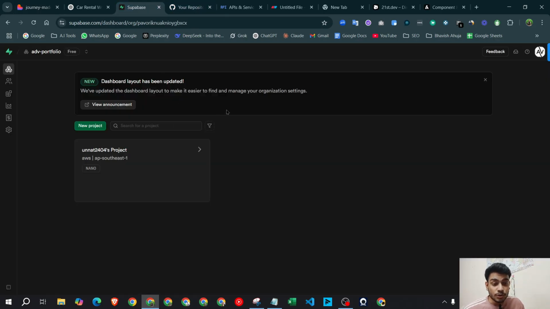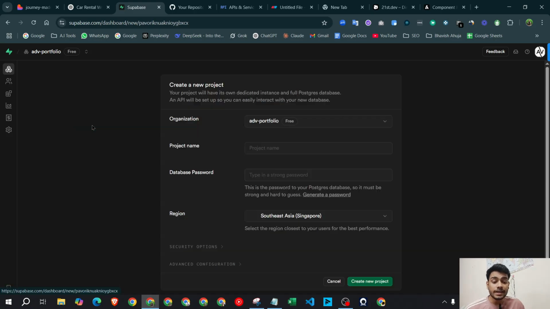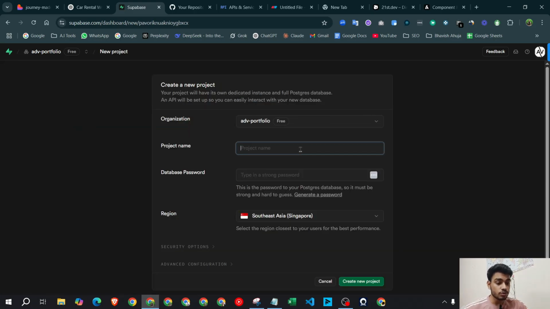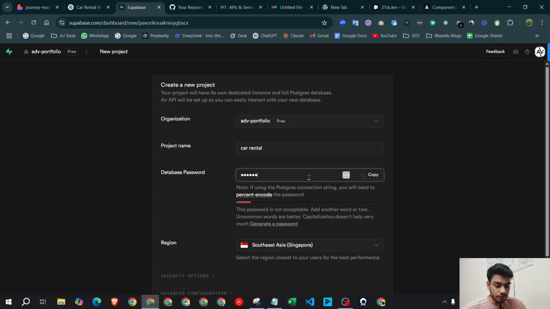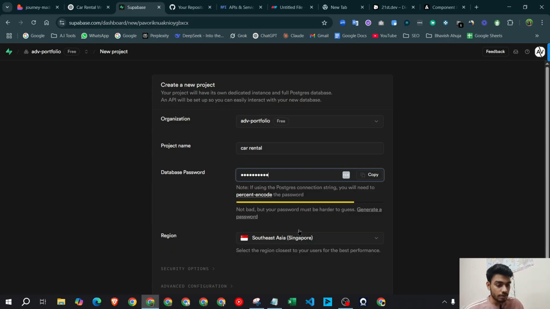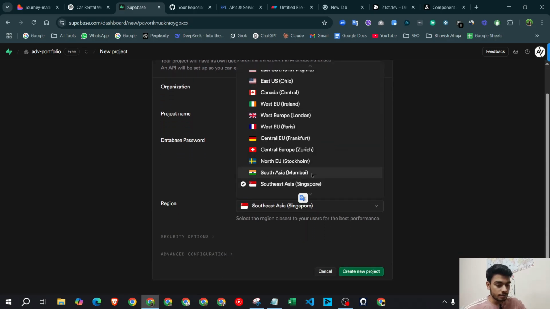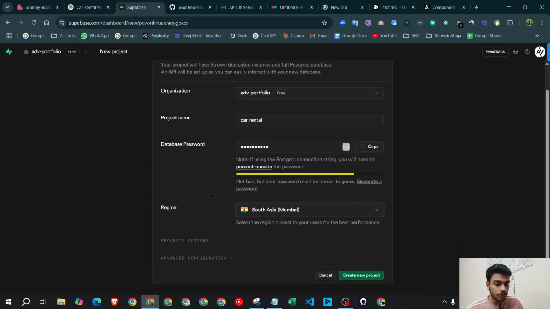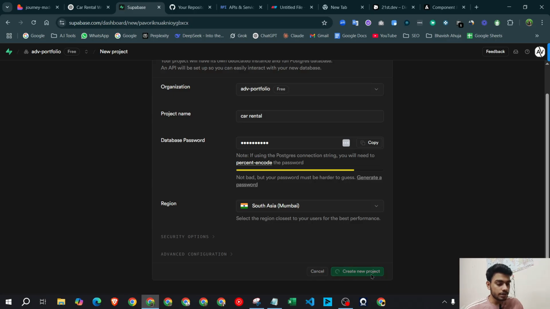You just need to go to Supabase, just type supabase.com, sign up to this Supabase database, and once you sign up, you will see a similar type of dashboard. So you need to create a new project. I'm giving the name of that project, that is car rental. Password is car@123.in. Okay, and now region is India. Okay, create new project.